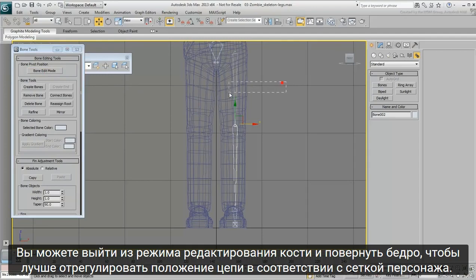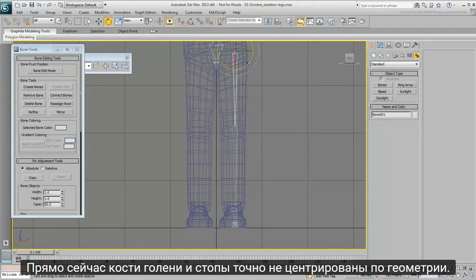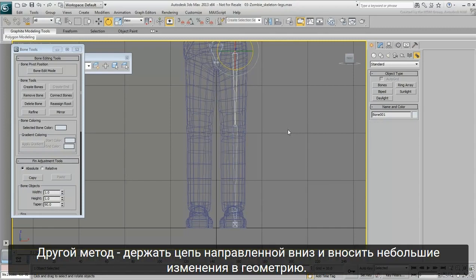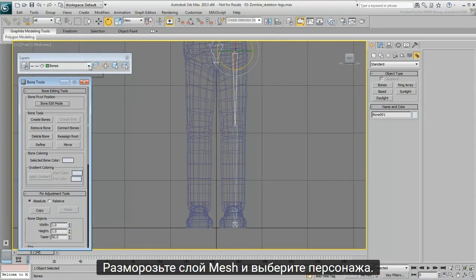You could potentially exit Bone Edit mode and rotate the thigh to better adjust the position of the chain to the character's mesh. Right now, the calf and foot bones are not exactly centered to the geometry. Another method is to keep the chain pointing straight down and make slight adjustments to the geometry. Unfreeze the mesh layer and select the character.